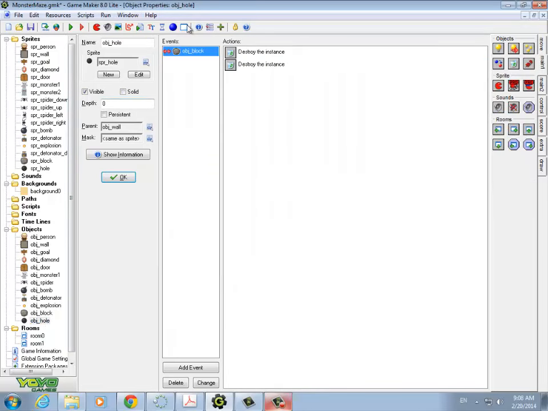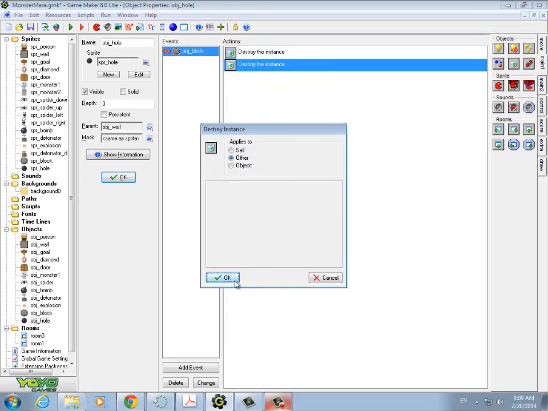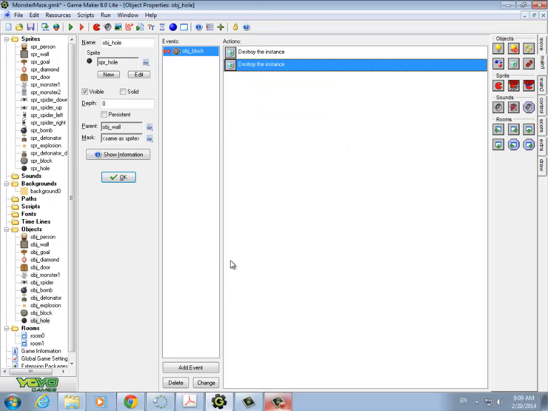In the hole, basically when the hole collides with the rock, you want to destroy both the hole and the rock. Okay. And make sure that the hole isn't solid. And make sure that the parent is set to wall.